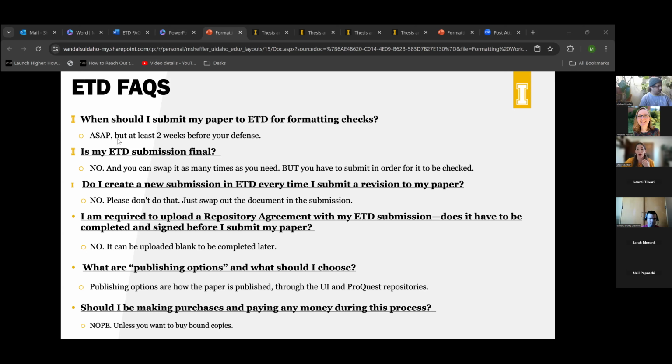But you really, really should, and we say this in the communication that you get after you submit your request to proceed, you need to have your paper in for formatting checks before you defend, because the later you wait to get the formatting fixes in, the higher the chances that you will not finish in the semester that you're aiming for.